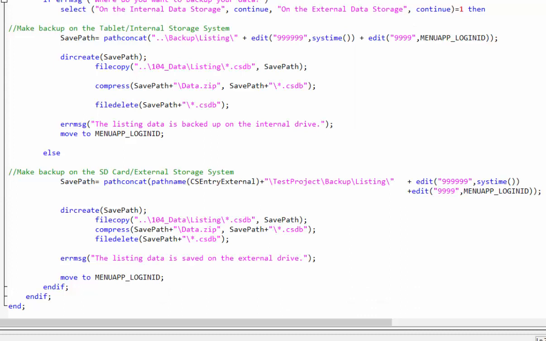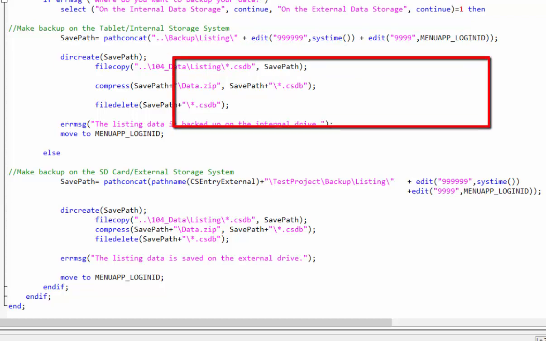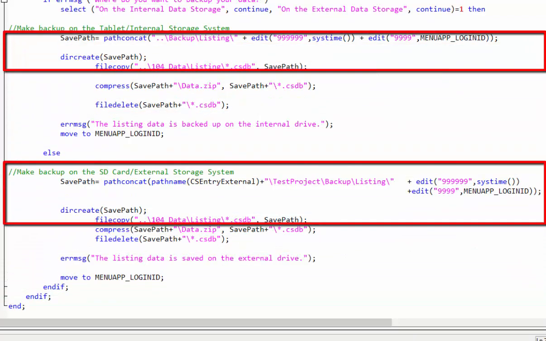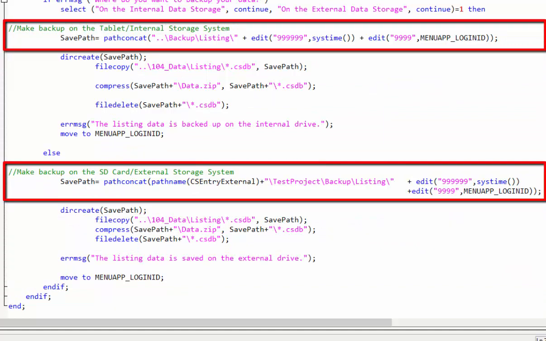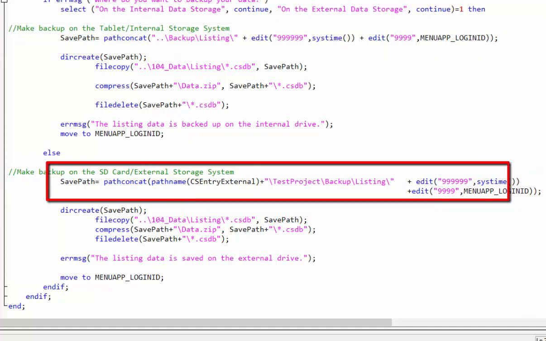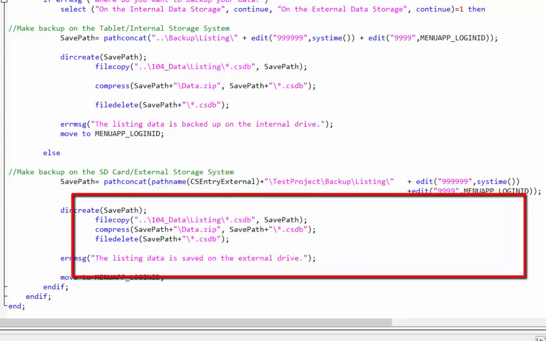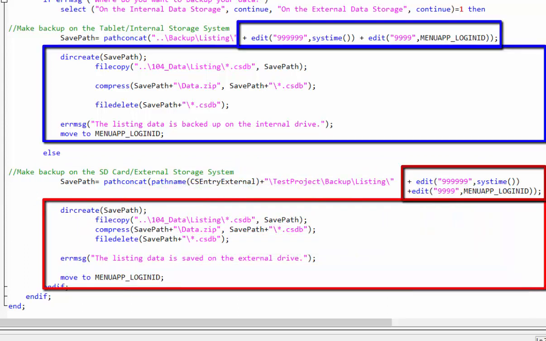Let's look at the logic for external storage now. When we choose the second caption, these lines of code will be executed. The difference between this code and the one used here is that we use path type CS entry external with the pathname function to store data on external storage. Over here, we are creating a test project folder before the backup folder, and the rest of the logic is identical to that used for internal backup.